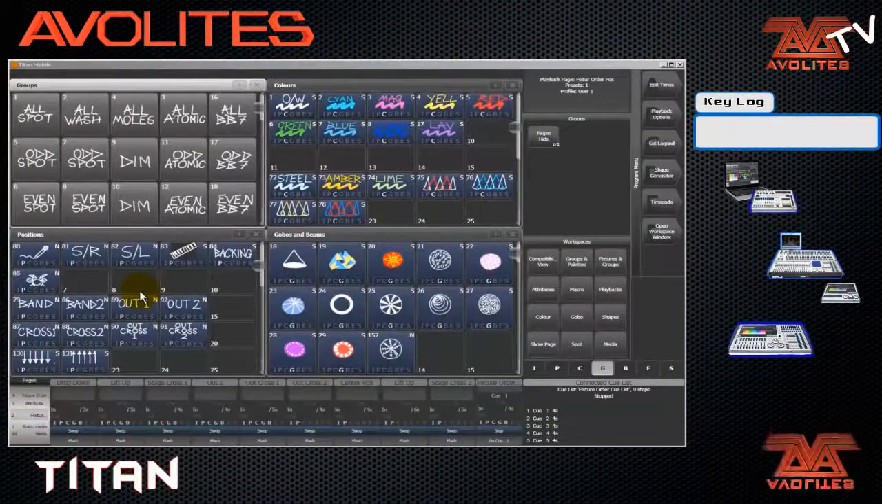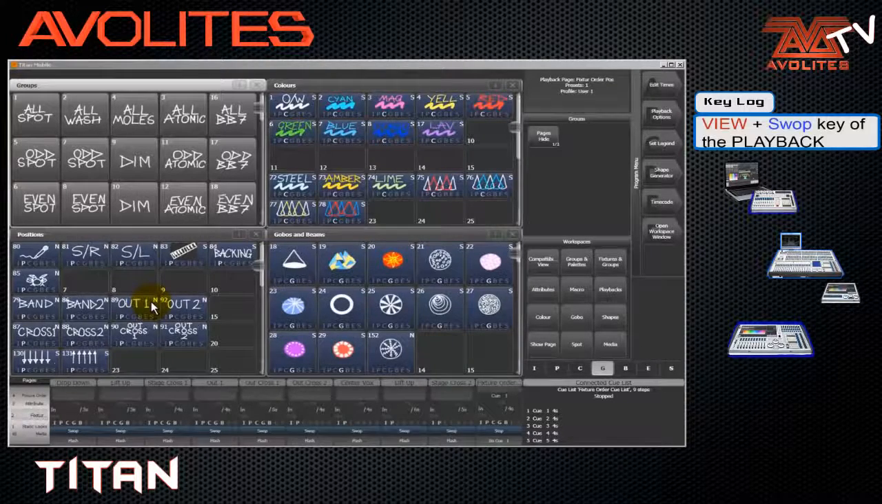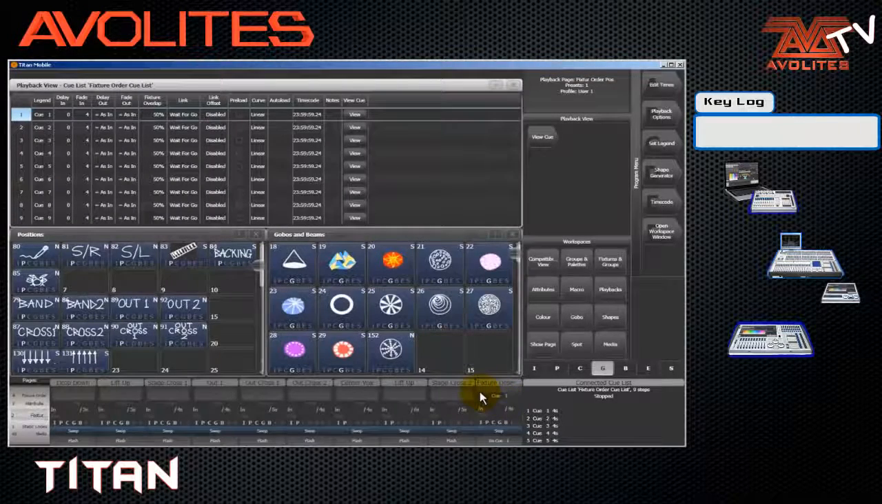Another new feature in Titan is the queue view and playback view options. On the Expert, if you wish, you can press View and then the blue swap of the queue or queue list to view. On a Tiger Touch, Expert Touchwing or Titan Mobile, along the bottom of the screen where you're seeing your queues, simply click on the one you wish to view. This will then bring up a spreadsheet view.